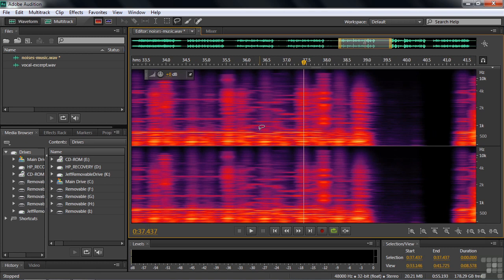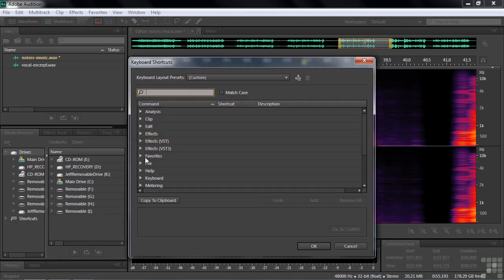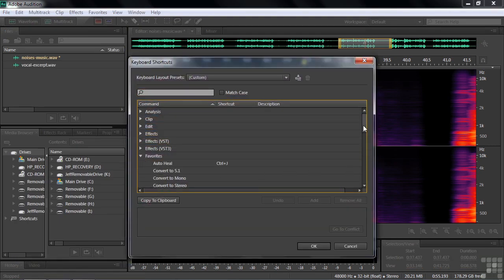Now you can turn that into a keyboard shortcut. So I'm going to go to Edit, or on a Mac, Adobe Audition, Keyboard Shortcuts, and we'll go down to Favorites. Inside Favorites will be the one we just added. How cool is that? So we can add a keyboard shortcut to that if we want to.